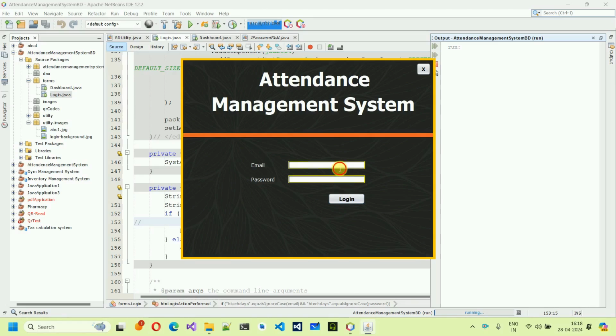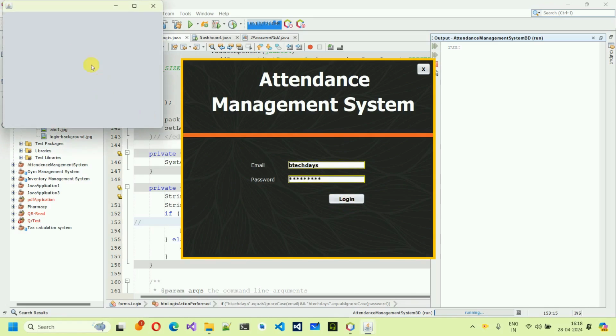So this one is also working as expected. So btechdays and click on login. Here you can see this one form is open. If I click on this once again, it's bringing that one to front, but not opening any other form.